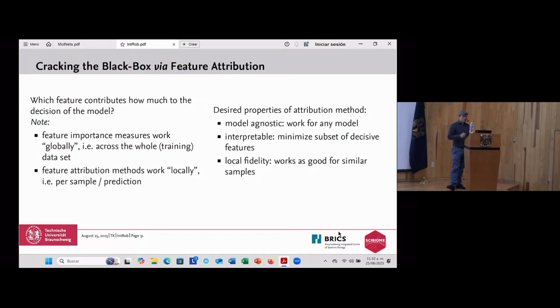So what can we do? One approach is to try and crack this black box with so-called feature attribution, right? So which feature actually contributes how much to the decision of the model? And there are things like feature importance measures, which you have in random forest and so on, but those usually work globally. That is, they tell you how important the feature is across the whole data set that you have, not for an individual decision of your model.